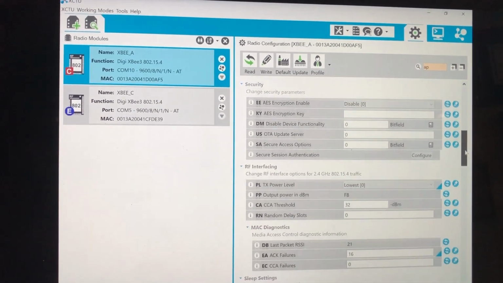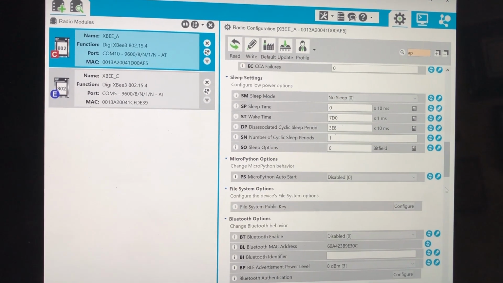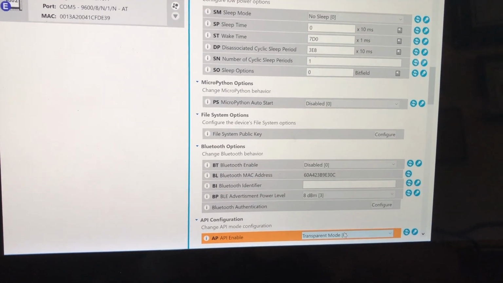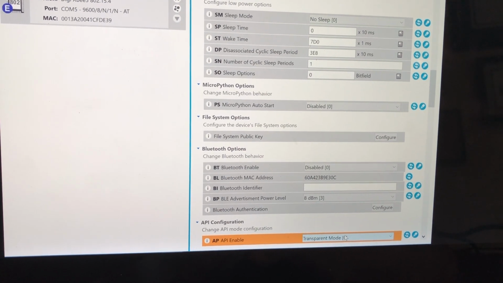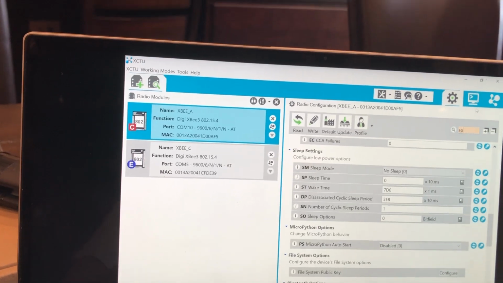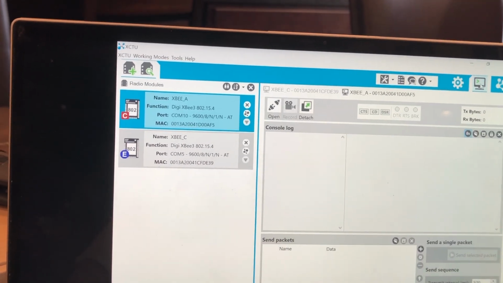And then one final important part is the API parameter. Since we're going to be looking at the data being transmitted through a serial connection, these have to be in transparent mode. So we're going to take this program and move to the console working mode.